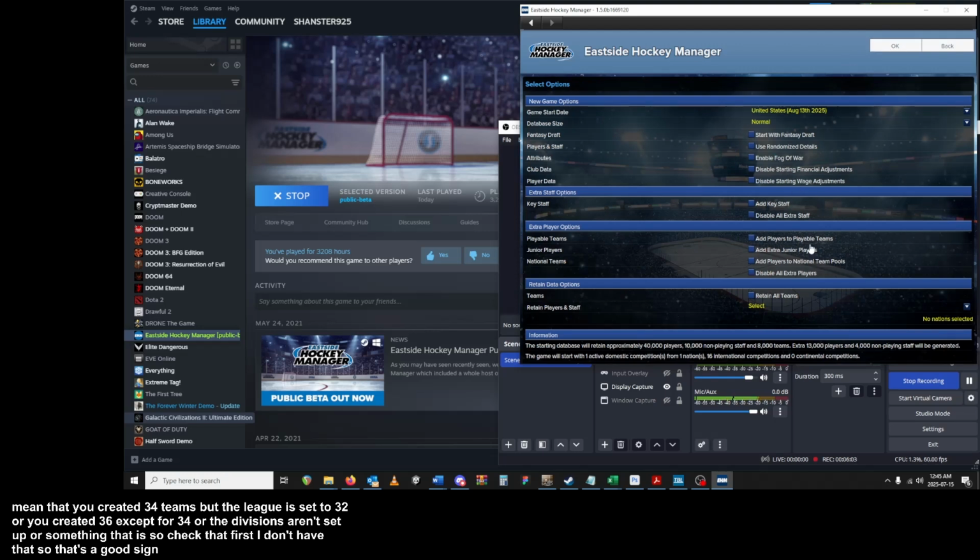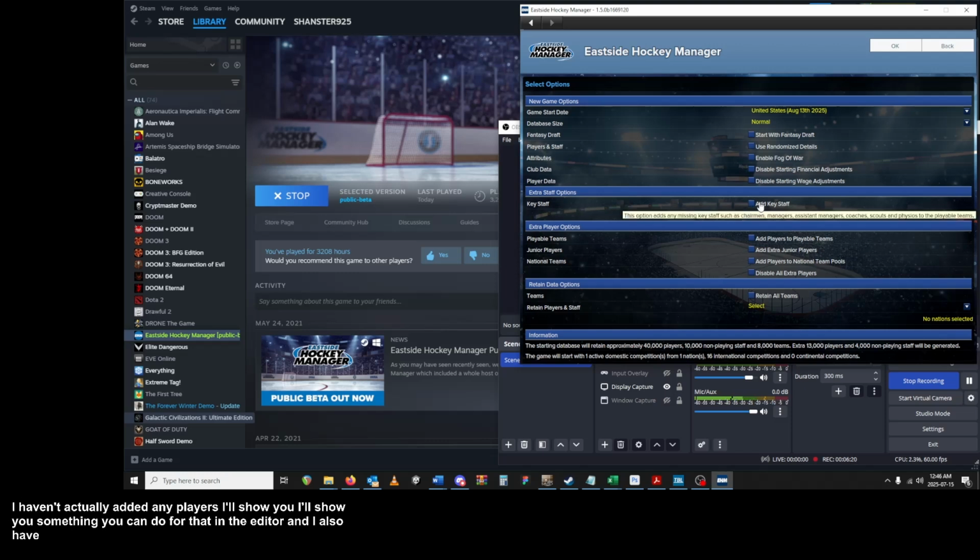Turn off auto work. So I haven't actually added any players. I'll show you something you can do for that in the editor. And I also haven't set the staff. So if you want to make it no staff, you can just not do anything here.